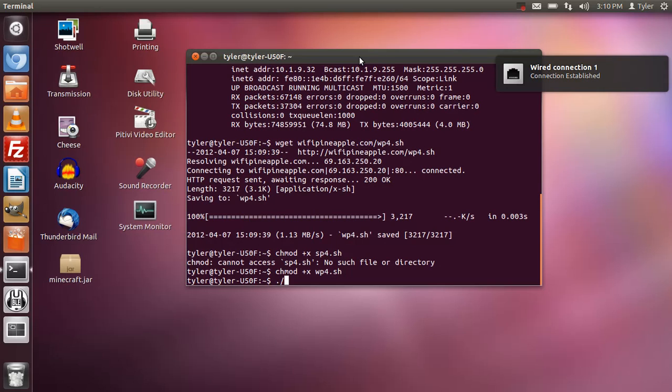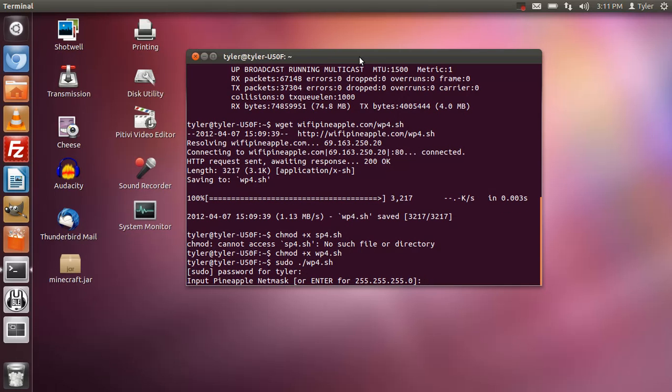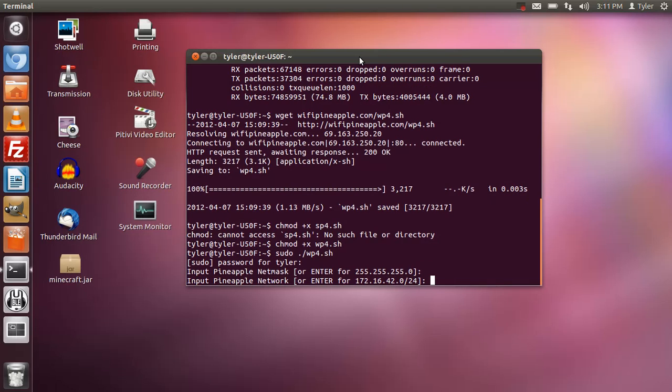So ./wp4.sh, and we're going to have to put sudo in front of it because we've got to run that with elevated privileges. So it's sudo space ./wp4.sh. It's going to ask you for your password, so type it in. And right here it's going to ask you to input the Pineapple netmask. You can change that if it's different. This is for your Pineapple. Just press enter for default.